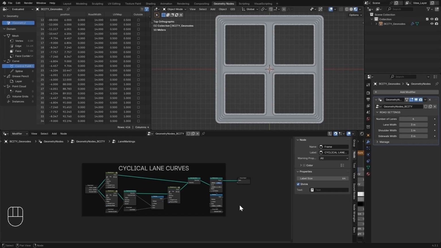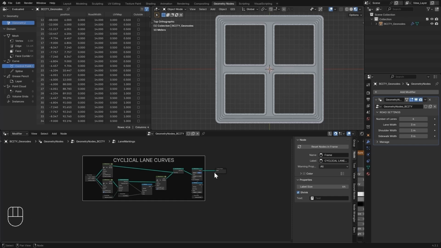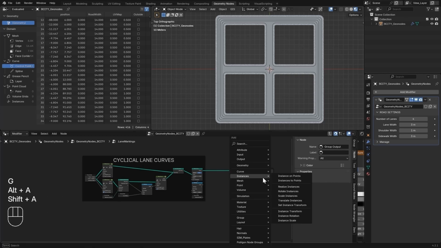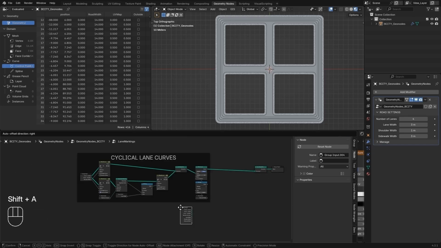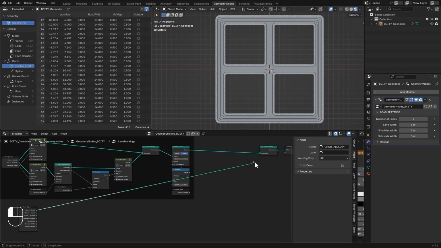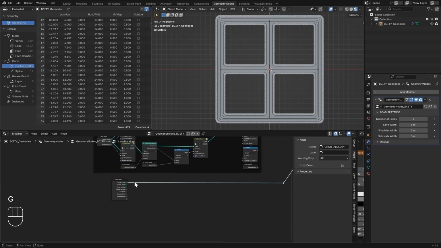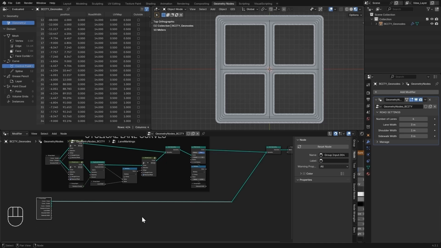In this lesson, we're going to keep working on the curves for our line markings. This time, focusing on straight lines. I've grouped the nodes from the previous lesson, which handled our cyclical lane lines. Now, I'll start by adding a join geometry node along with a group input node. We'll take the cross curves and add them to the join so they appear with the rest of the geometry.